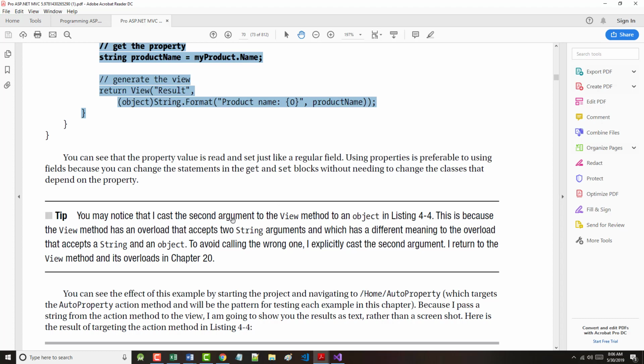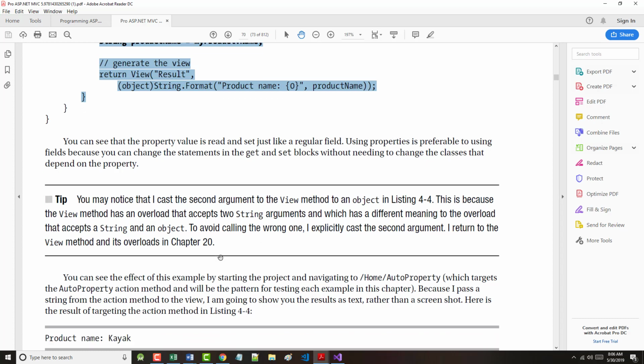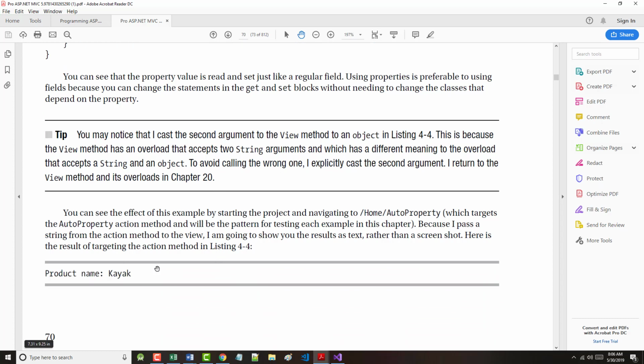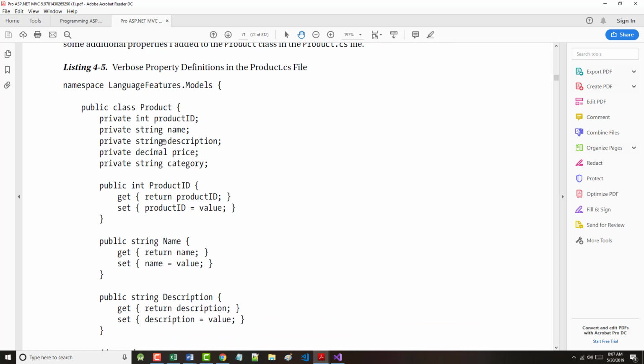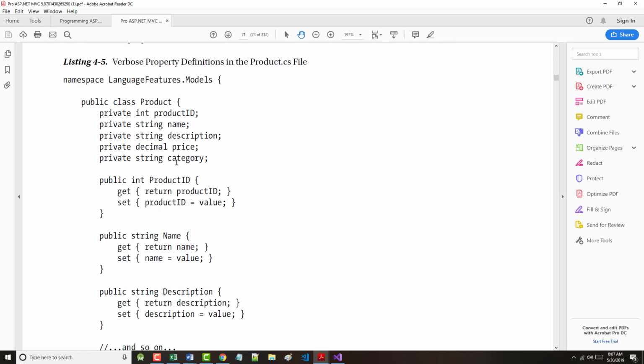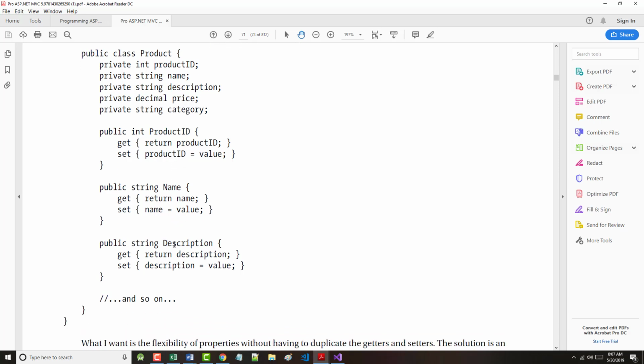They mention here again that they cast that second one to an object because the view method has an overload that accepts two strings, okay, which has a different meaning than this. So it says you can see the effect. You already saw it. All right, properties are all well and good, but they become tedious when you have a class with a lot of properties. It says all of which mediates access to a field. So the author came in and added additional properties to the class. Notice now we've got a product ID, we still have our name, a description, a decimal price, etc.